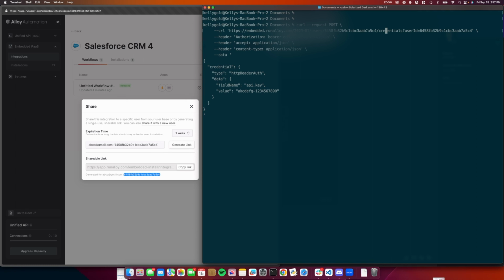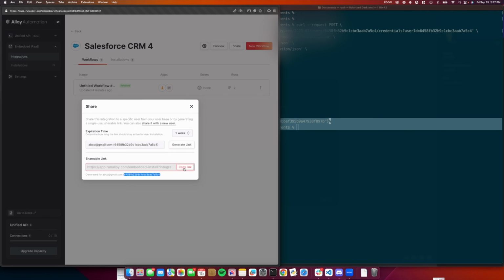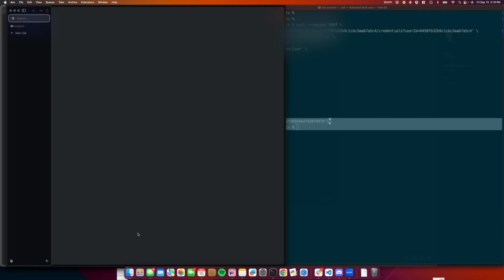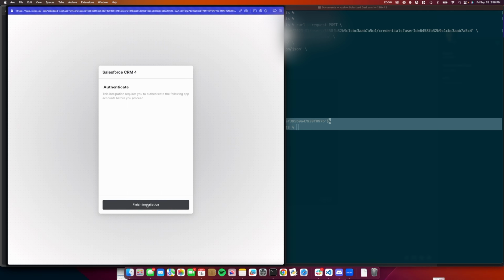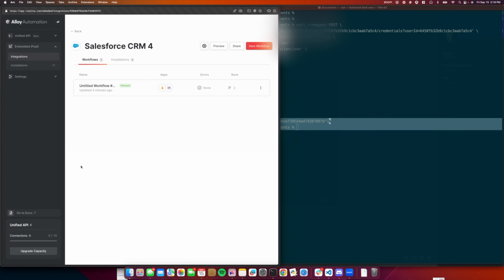So I'll go ahead and hit enter. We see that that created our credential. We get a success message. Now we can go ahead and finish the installation for that user. All right, so I'm going to finish the installation, close out of that window, refresh this page till we get a new run. We did.